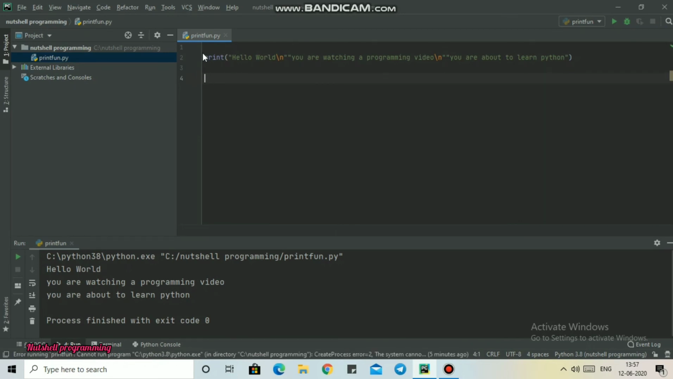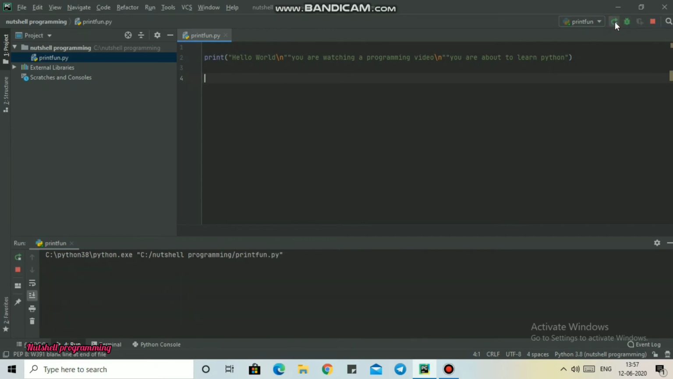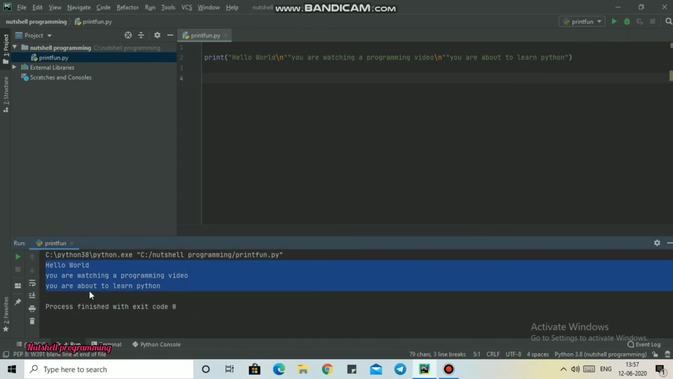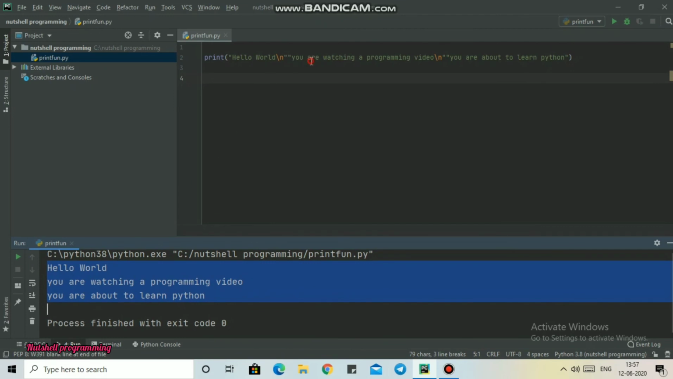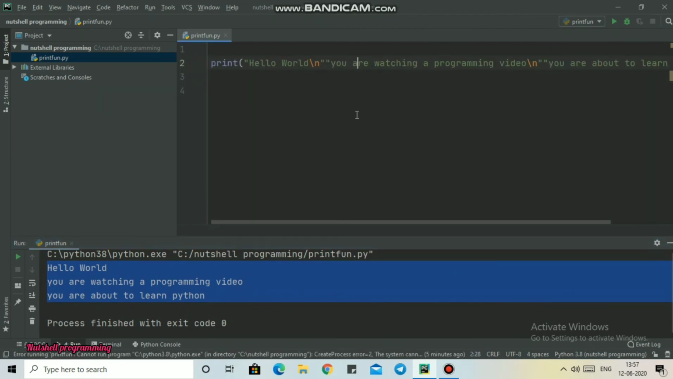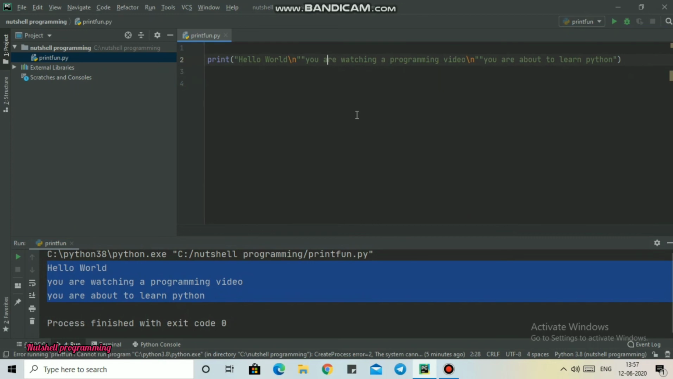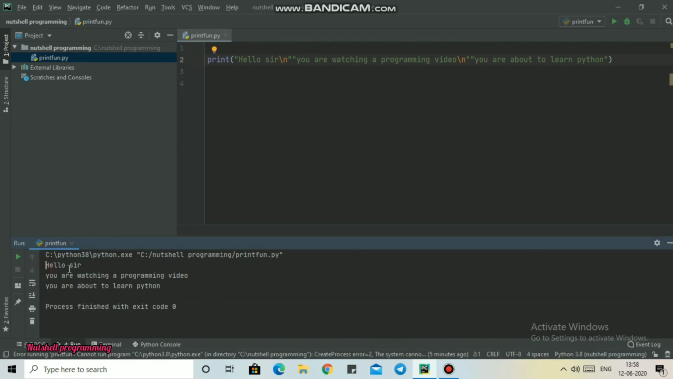These prints are now not valid, so we are going to delete them. Now I'm going to run this program, and our output is like this. It means we have run all three statements in a single print, but displayed like this. So you can also do it like this. This was all about the print function. I'm going to change that so you will understand. I will write hello sir, and run this program one more time for your learning. So: hello sir, you are watching a programming video, you are about to learn Python.